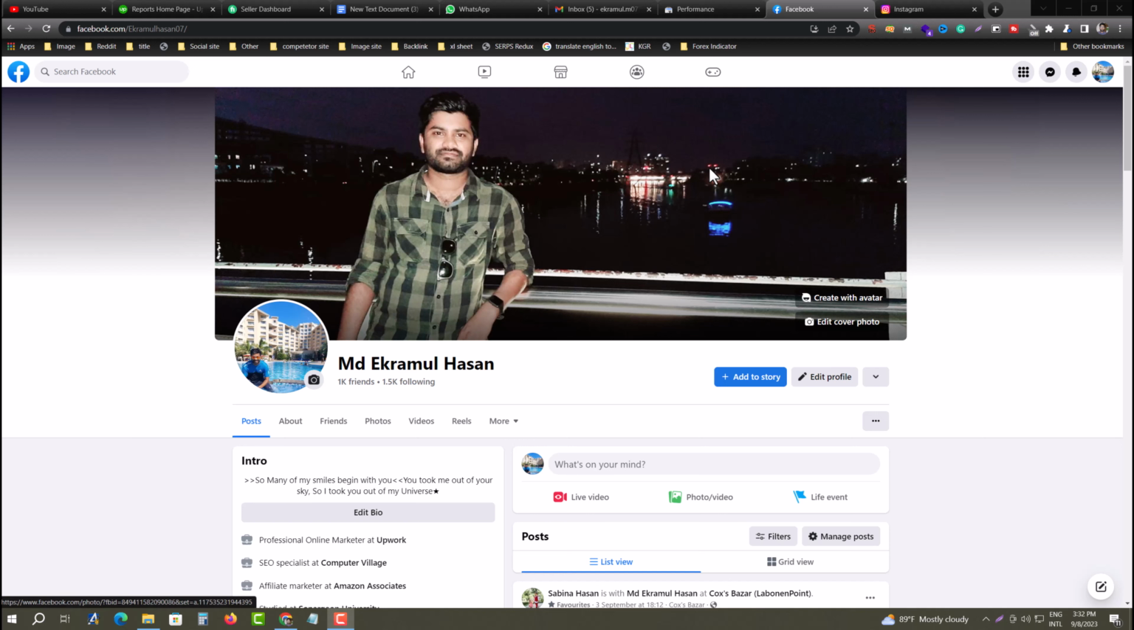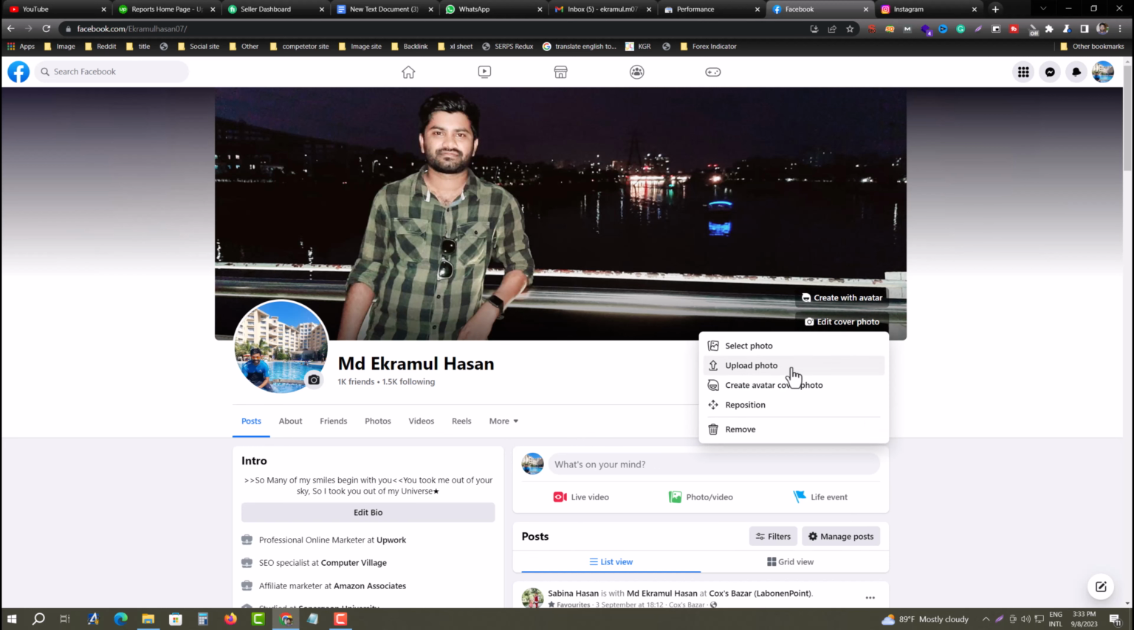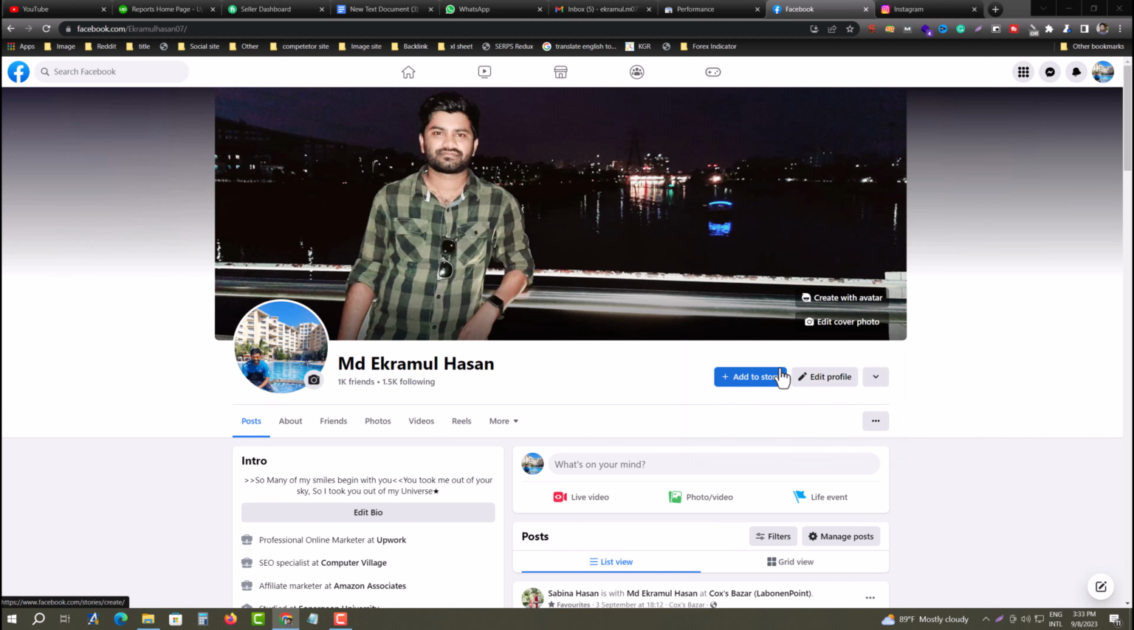So in this quick tutorial I'll show you how you can easily add a caption on your cover photo on Facebook. This is my Facebook profile and I want to change my cover photo. Press on cover photo and press on upload photo, and then you have to select your photo.